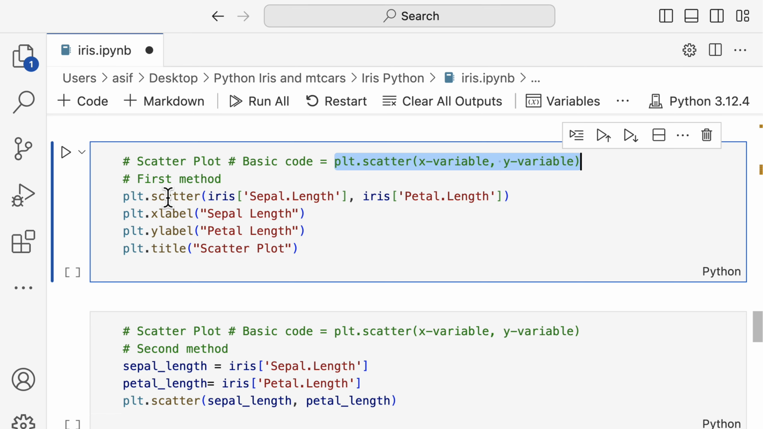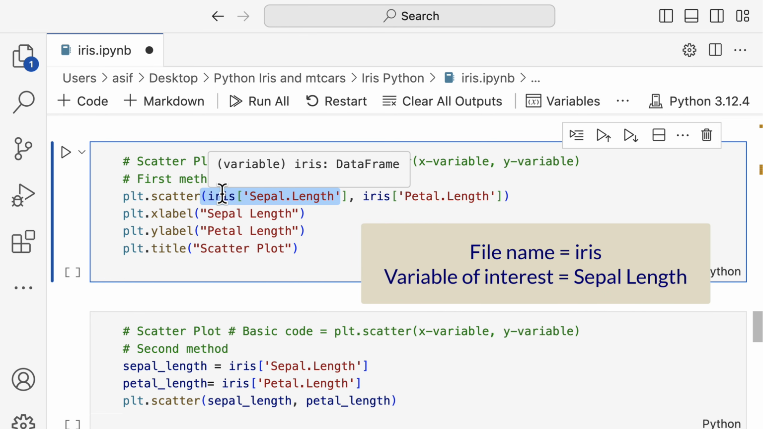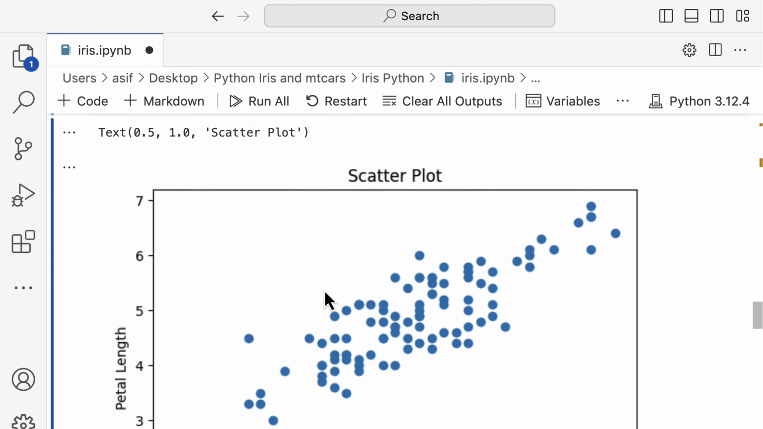So the first option is that I use this basic command plt.scatter, and then I specify the whole path, which means first the name of the file and then the name of the variable. And then similarly for the y variable, again I specify the name of the file, which is iris, followed by the name of the variable. If I run it, it will make a scatter plot.